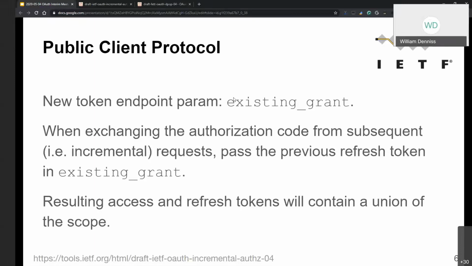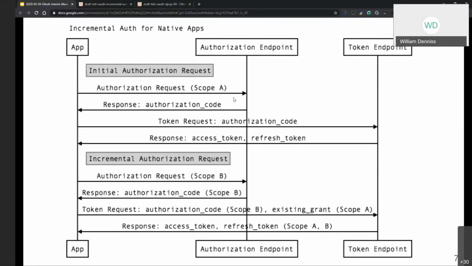So the way that this client can prove that it does in fact have that previous grant is by supplying that previous grant during the token exchange. So when the code is exchanged, it just passes in its existing refresh token, which is perhaps better illustrated on this diagram here.